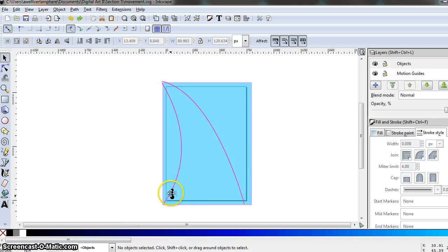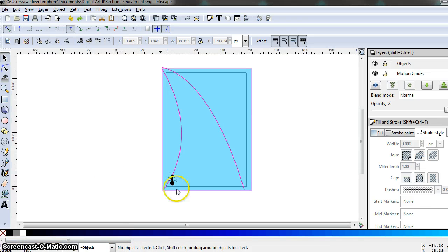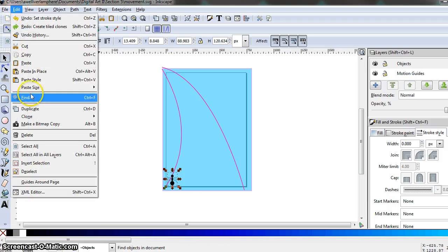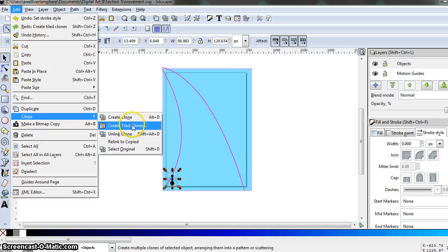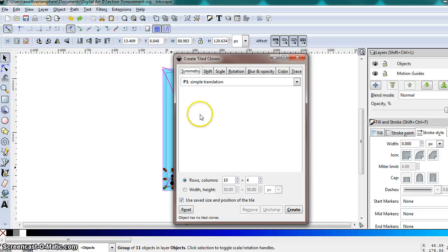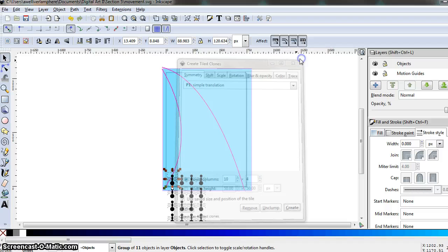Okay, so now we want a bunch of these ants on our page, but instead of selecting the ant and doing copy paste a dozen times, we're going to select our ant and go up to Edit, Clone, and create tiled clones. So this should look a little familiar to you from previous assignments. We want to make sure our symmetry tab is selected, P1 simple translation. We want to have 10 rows by 4 columns, giving us 40 ants. Then hit create. Go ahead and close that box.